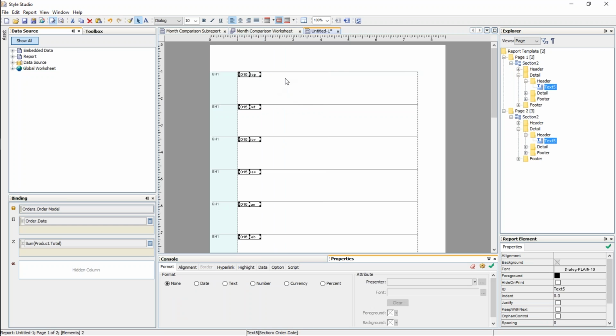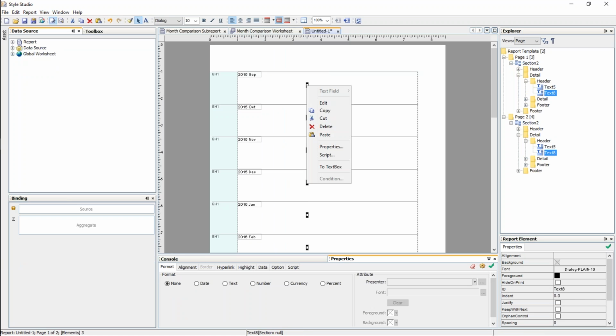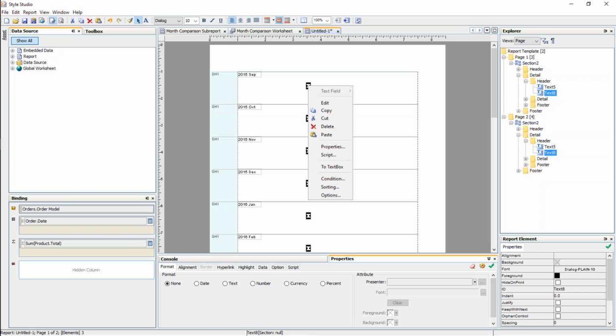And then what I'm going to do is add a word. Just going to right-click, Insert Basic Element Text. Whoops, there it is. Keep losing it.